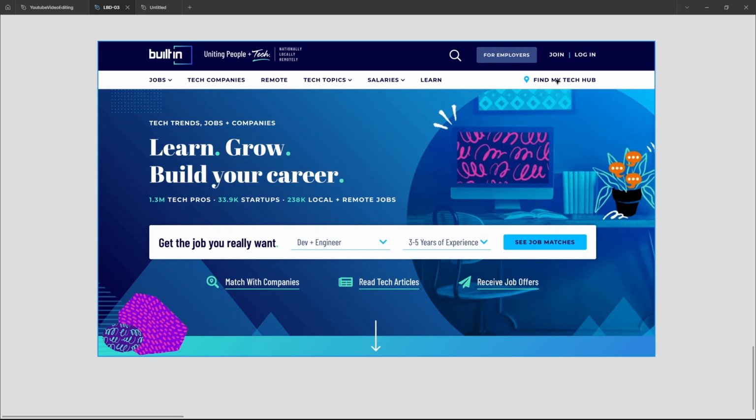And then this call to action here, find my tech hub. I don't really know what that means. So let's say it's meant to be a button for you to find jobs around you. Then you can just have jobs around me as the call to action. This is unnecessary. Having join and login and we have 1, 2, 3, 4, 5, 6, 7 call to actions here. That is more than a lot. That is insane.